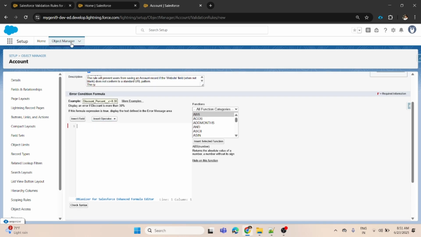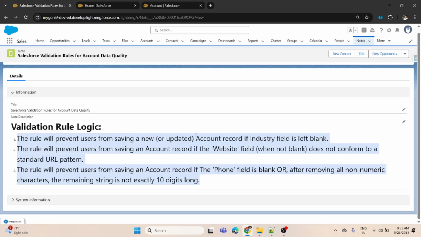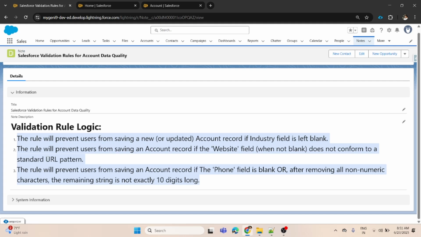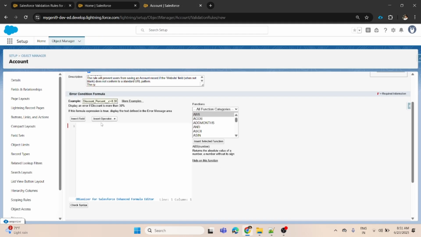First thing, because we are going to do three fields, right? One account industry field, one website field, one phone number field. When you are doing validation on multiple fields, we either use the OR operator or the AND operator. In this case, I am saying if either of these field validations is not satisfied, I am not going to save the record. So I'll use the OR operator, not the AND operator. So what is my first validation?